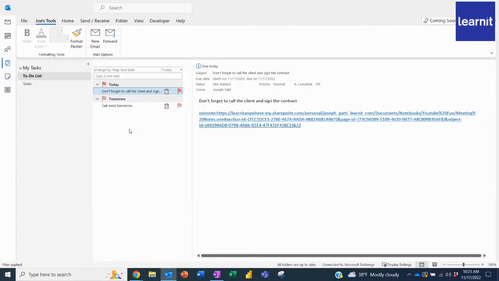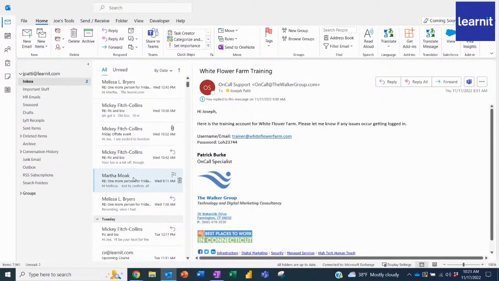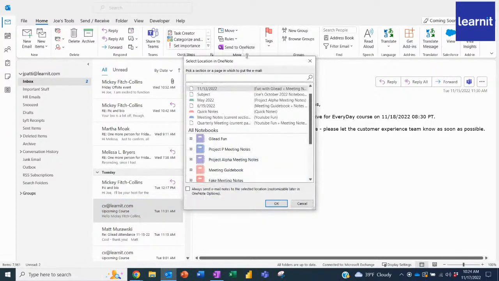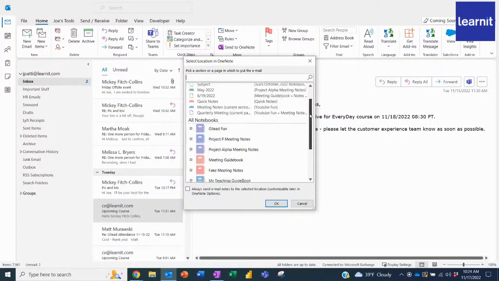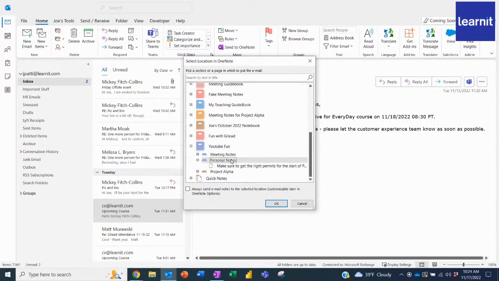There's a couple more pieces of integration with Outlook and OneNote. But I'm going to just say here, let's say I got an email from somebody right here. And this is really important information I have to share with my team. And I'm going to be looking at my notebook for all my notes. I can quickly click on an email, send to OneNote, which will be found in the Move command group, give it a click, and it automatically will ask you, where do you want to put this? I'm just going to put this in YouTube Fun under Personal Notes, and I'll click OK.